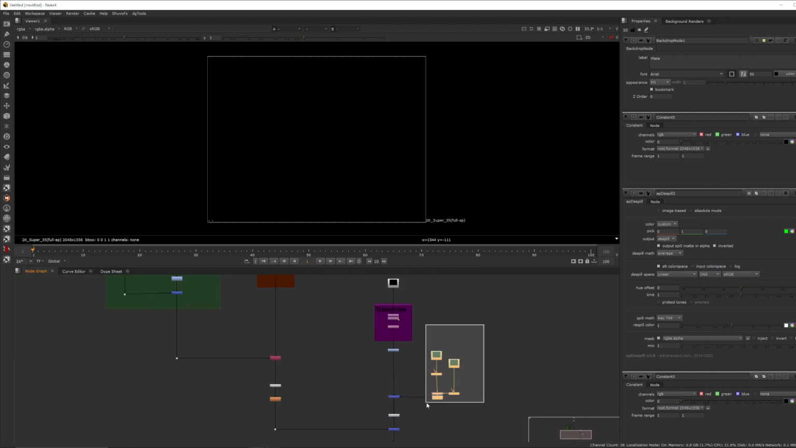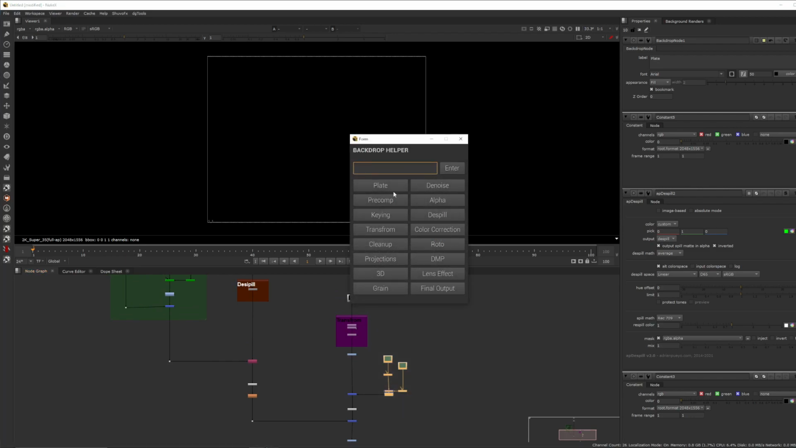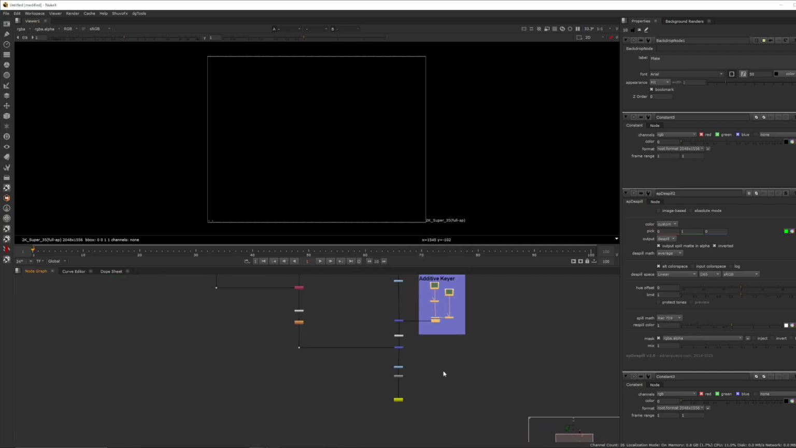And this is just a dummy script. This is not a production script. So say for example, this is my additive gear. If you select this node and press Shift B, you can see there is no additive gear preset. So if you need something manually, you can input the name here, like additive gear, and if you hit enter, it will create a backdrop called additive gear.